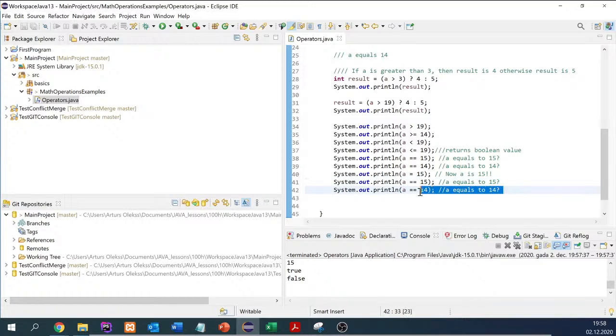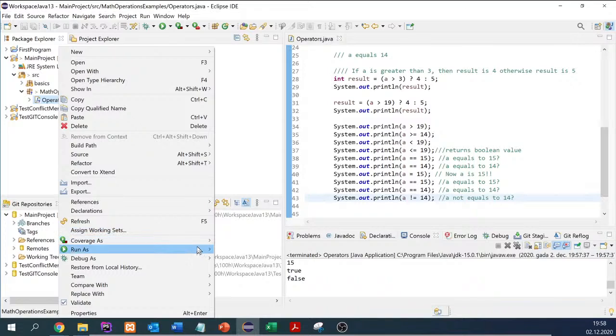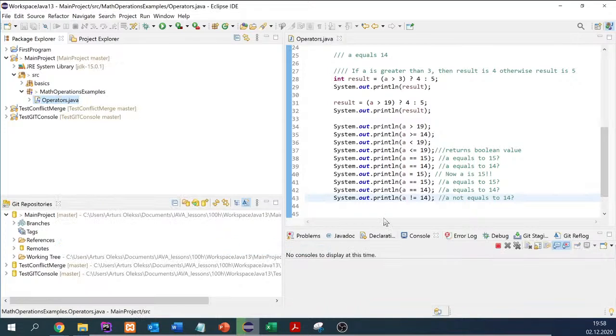And also there's the operator not equals to, which checks if a not equals to 14. We know that a is not 14, a is 15, so this is true as well.